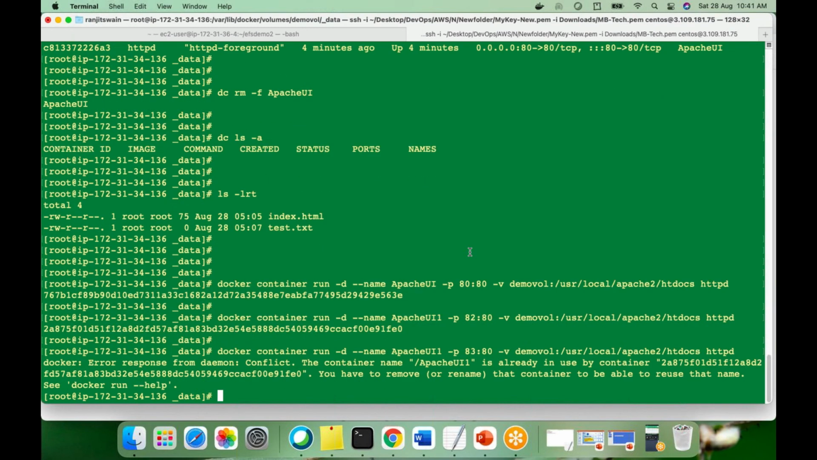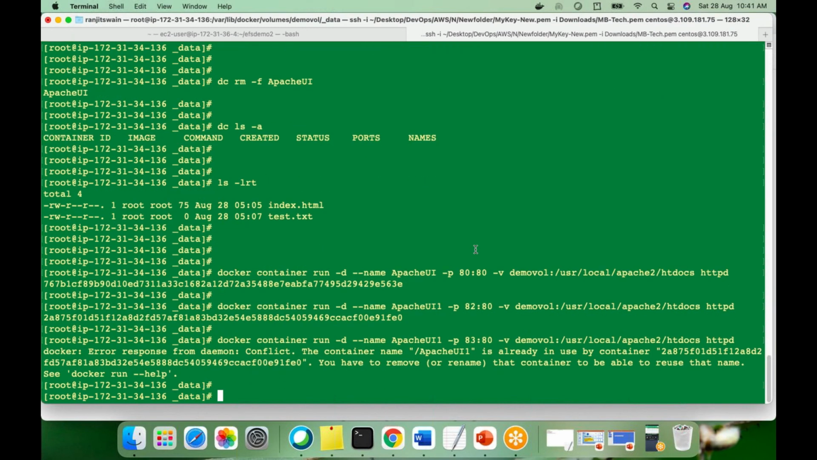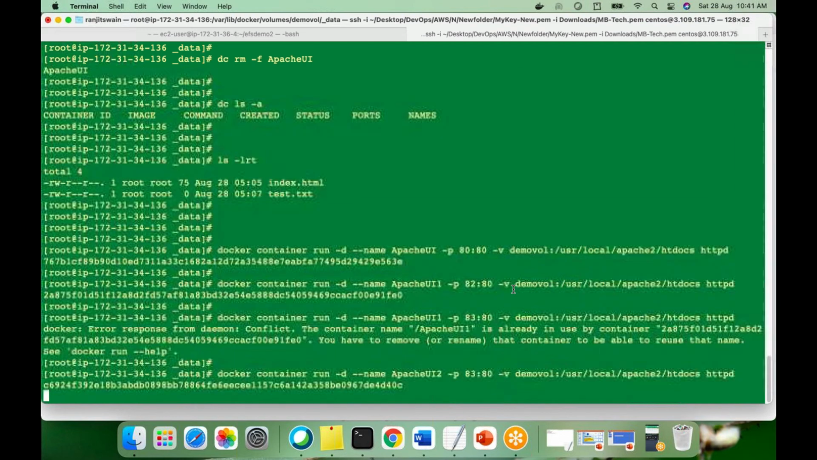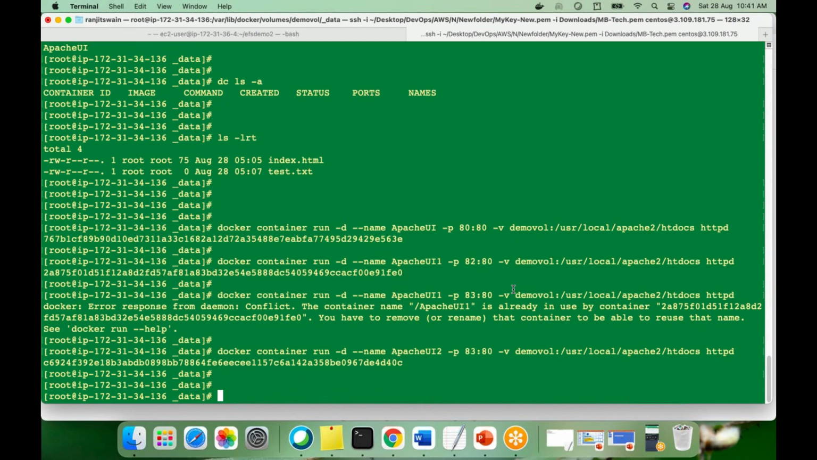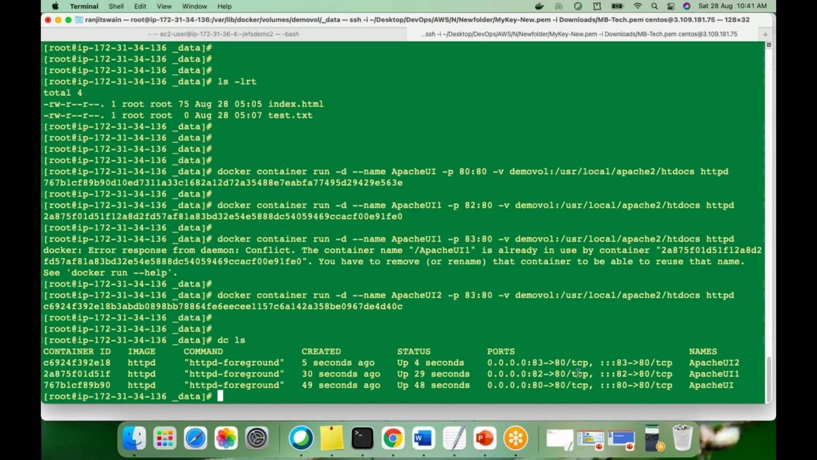Then I'm going to create another container on port 83. As it is the same name, it did not work, so I have to modify the name as well. I'll give UI2 here. Now the third container is created. If I do ls, we'll see we have three containers running.